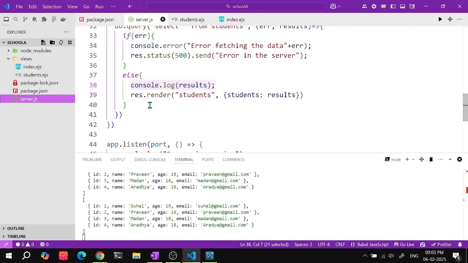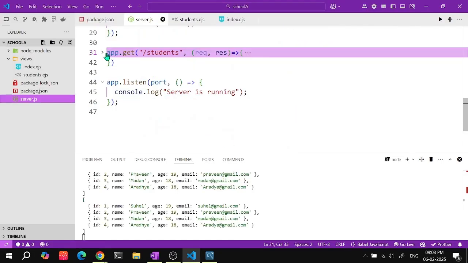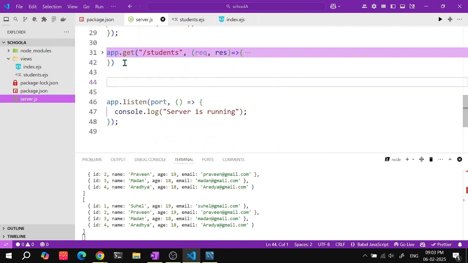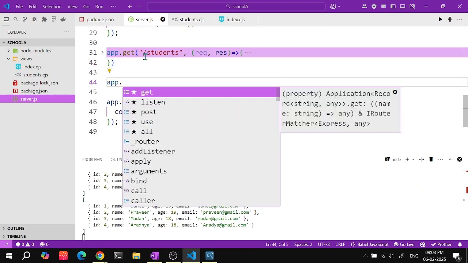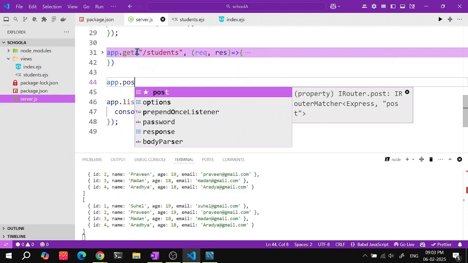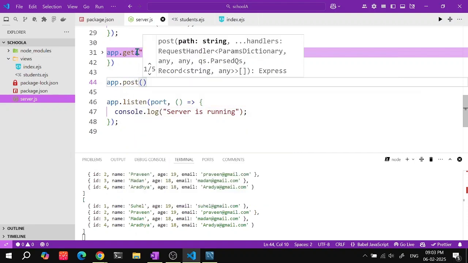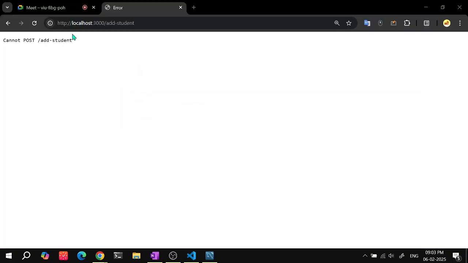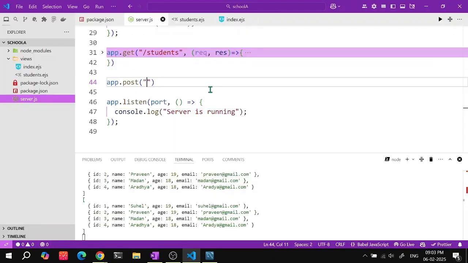So what we will do, we'll write a post method in the backend. We'll come here. I have written a get method here. I'm going to write a post method, app dot. This was a get method. We can have a post method also. You see, app dot post, and post of what? Add student. Take this add student and paste it here. Whenever it finds the add student post method, it will run this particular function.